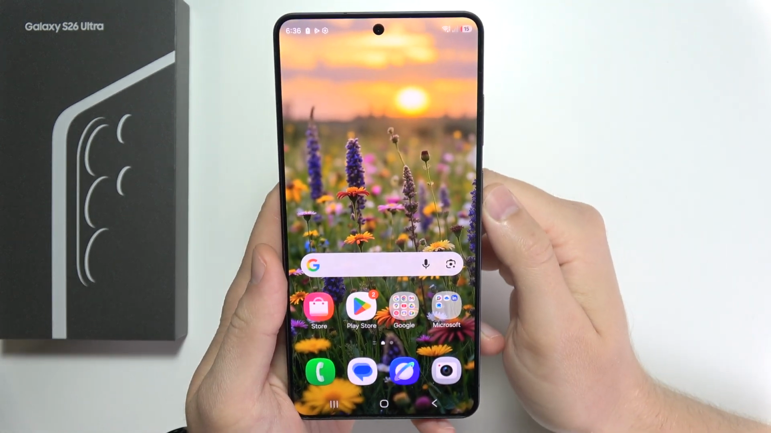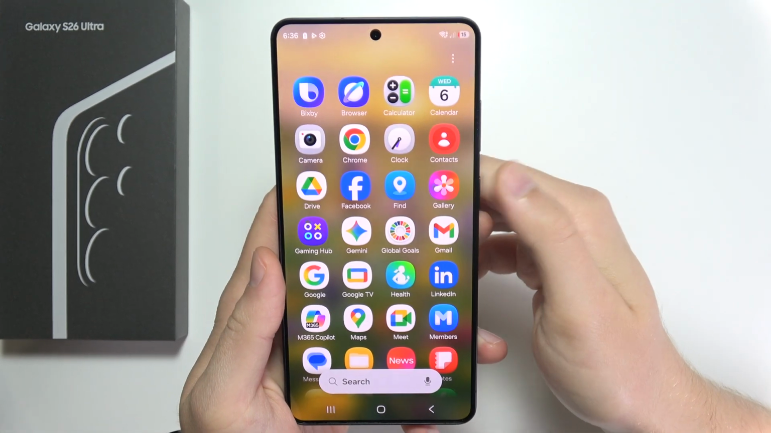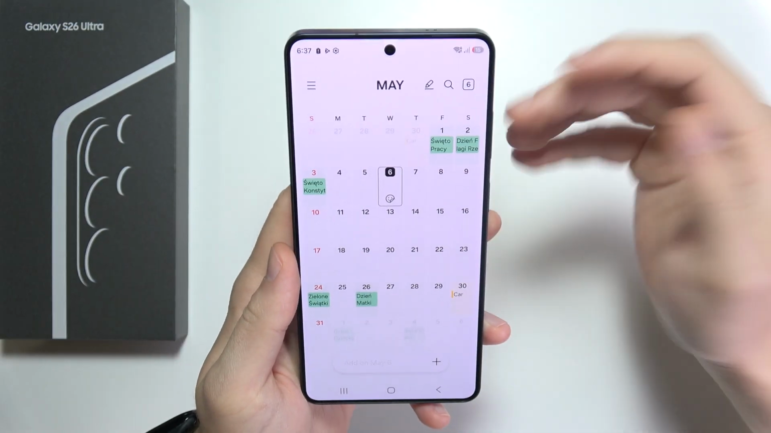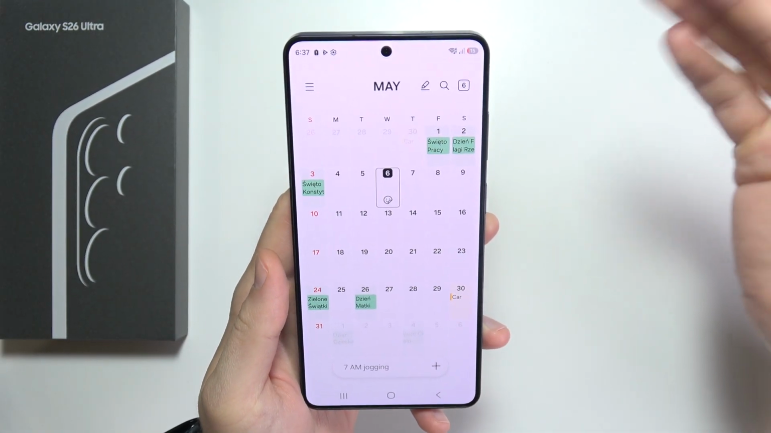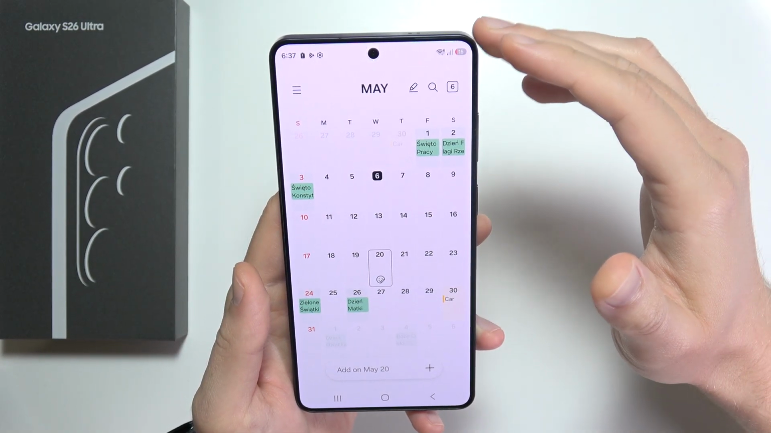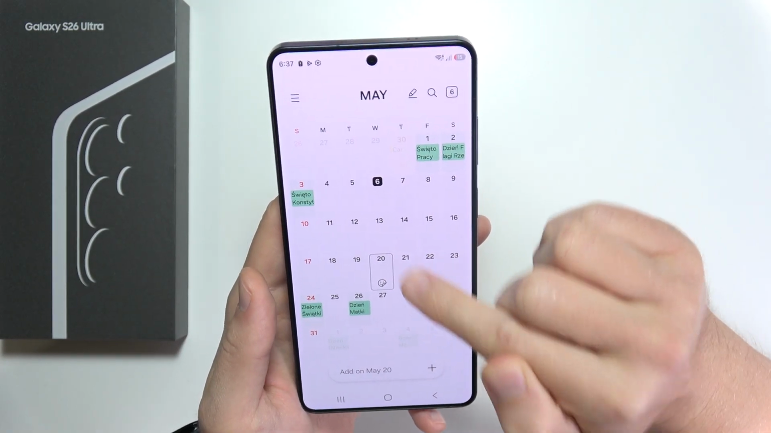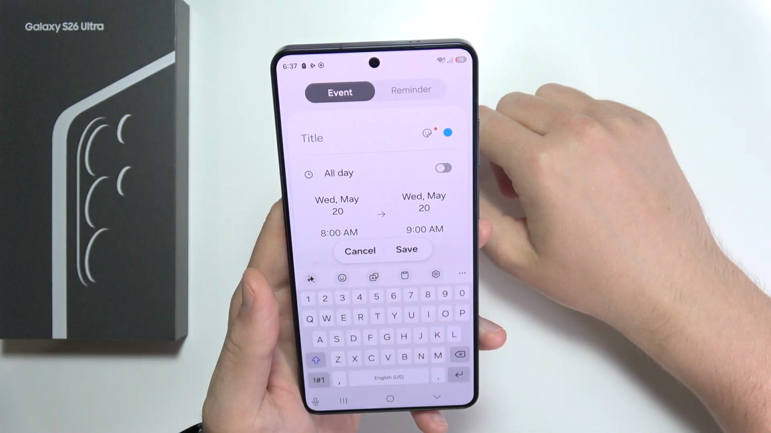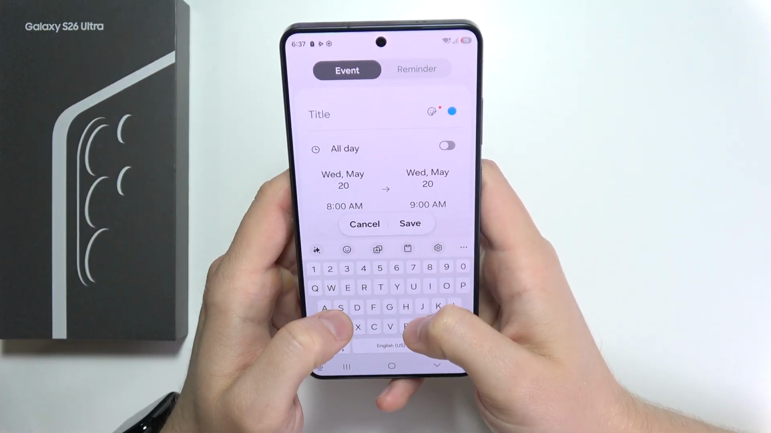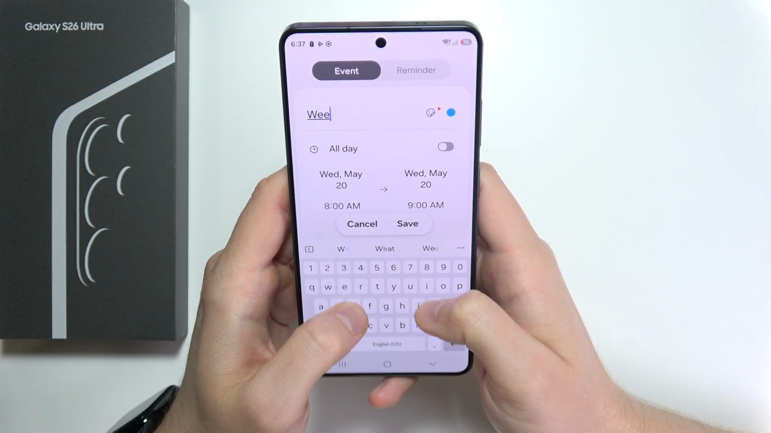To add an event to the calendar on the Samsung Galaxy S26 Ultra, you have to start just by opening your calendar like so, and you should get this view. Now, if you mark any of the days, for example, this one, you have to just click here on the plus, and now set a title, for example, wedding.